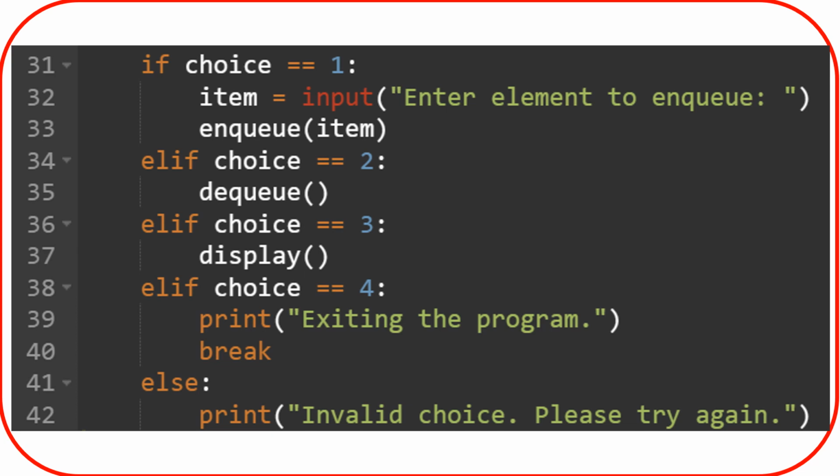In lines 34, 35, elif choice equals 2, we are calling the dequeue function to remove an item from the queue. In lines 36, 37, elif choice equals 3, we are calling the display function to show the current elements in the queue. In lines 38, 39, elif choice equals 4, we are printing a message to indicate program exit.